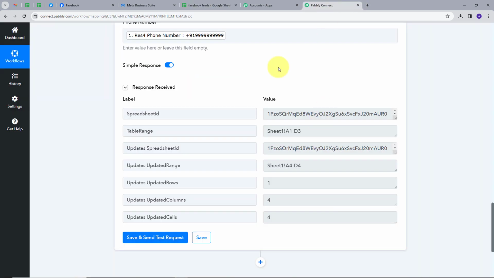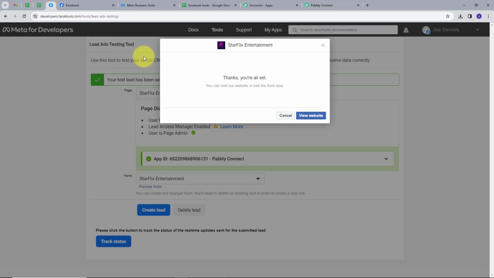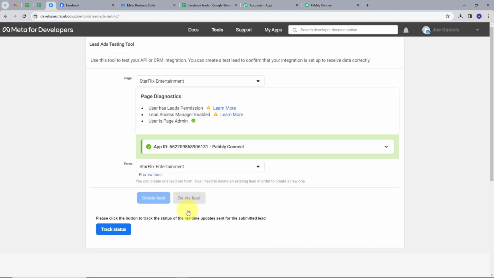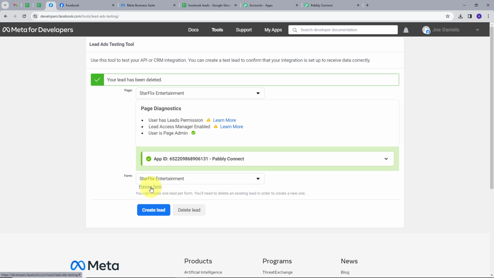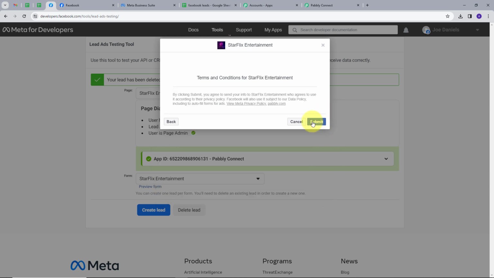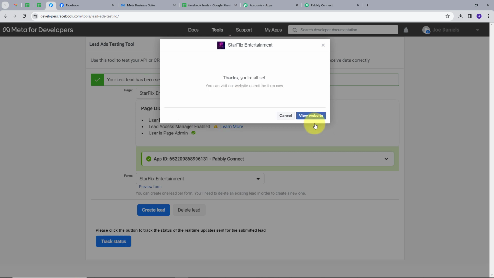Now to check this again, let's go back to Meta for Developer. I'm going to close this. I'm going to click here on delete lead and I'm going to preview this form again. So here we have these details: first name as test, last name as lead, and the email is testlead123@pabblytunes.com, and the phone number is this. So I'm going to click on next. I will click on submit. So my form is submitted.